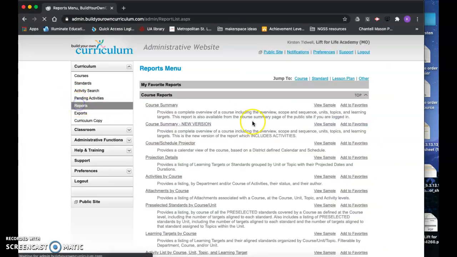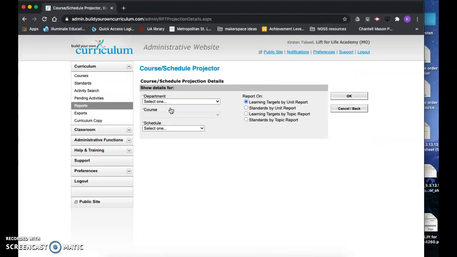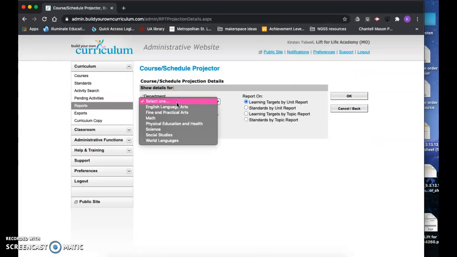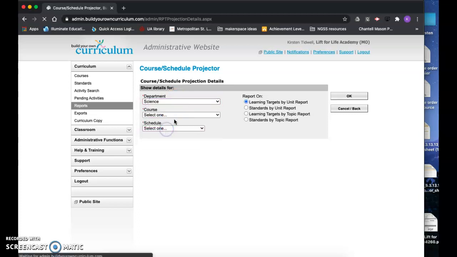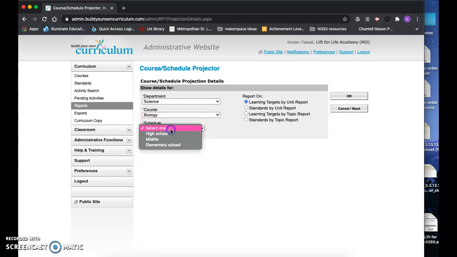So if I go back to reports, another report that's pretty cool is projection details. If you're someone that has always kind of hated calendaring but needs a calendar to stay on pace, this kind of does it for you. So again, I'm going to select biology, and it's a high school course, so I'm going to have it map out based on the high school schedule. And again, this is the calendar before we changed for COVID, so take that with a grain of salt, but I will update the calendar to match our current calendar.